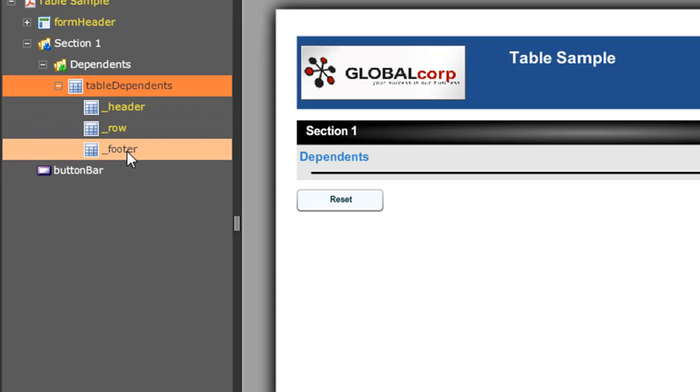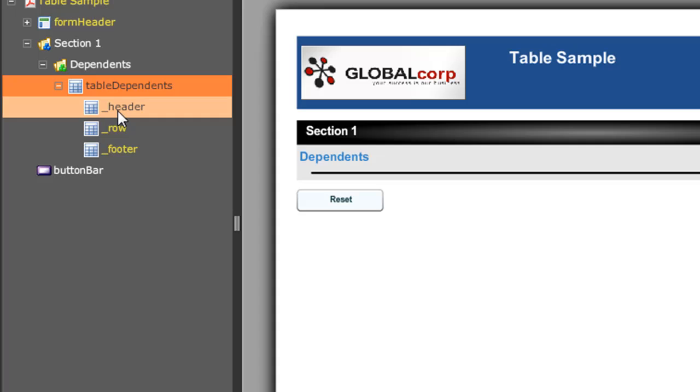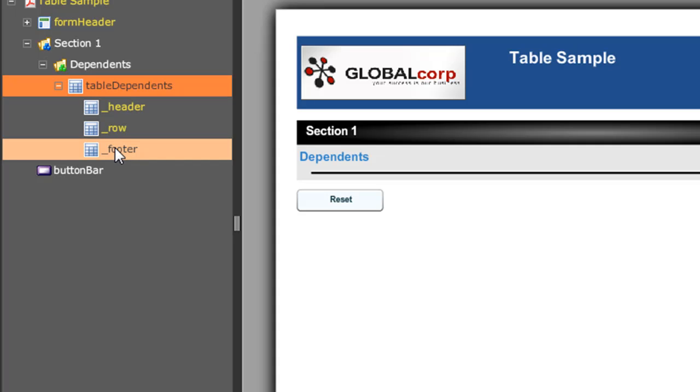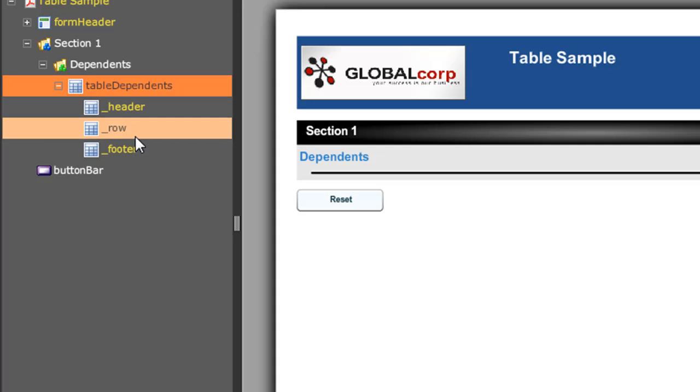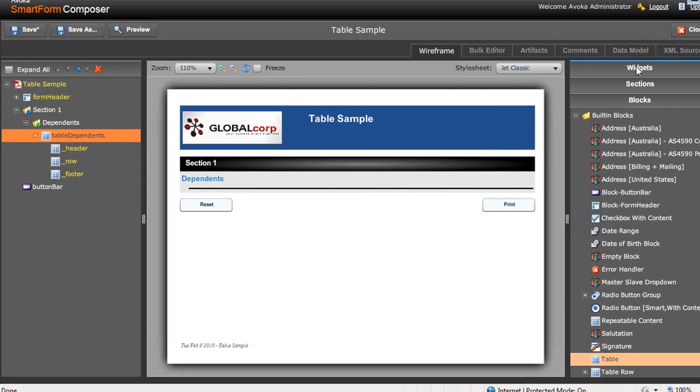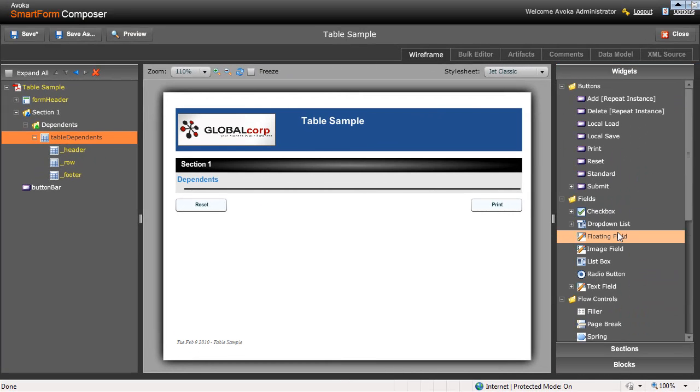The header and footer are obvious. You can also explicitly remove the headers and footers if you don't want them, but they're handy. And the way that I build out the table is simply drag the appropriate number of widgets into each of the headers and rows. So because I've got 3 columns, I need 3 widgets in the header, 3 in the row, and optionally 3 in the footer.